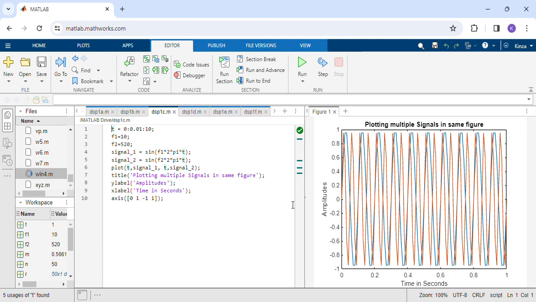Its output will be like this. The x-axis is ranging from 0 to 1 and the y-axis is ranging from minus 1 to 1 as mentioned in the code. Also, the x-axis is labeled as time in seconds and the y-axis is labeled as amplitude. And I have set the title: plotting multiple signals in the same figure. We are observing two signals. The one is with red color and the second one is with blue color. So the one with red lines is signal 1 and the other in blue is signal 2.